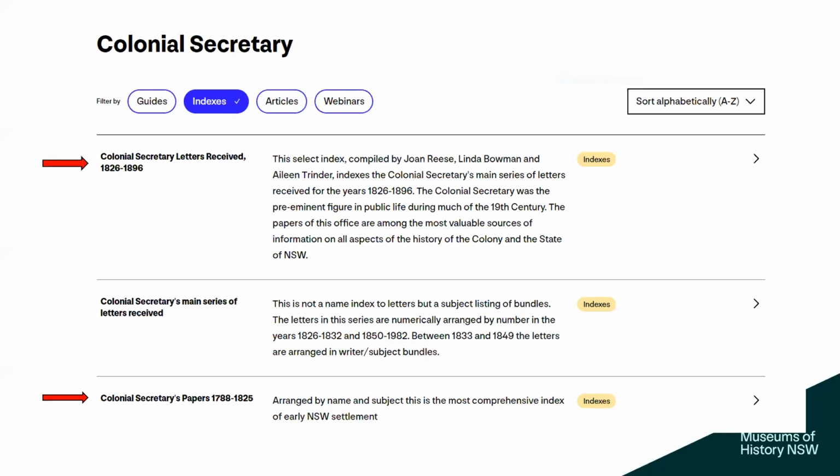So we have 2 indexes available on our website to the Colonial Secretary's correspondence. Down the bottom, the very early one, 1788 to 1825. That has also been digitised, and you can go from the index entry to the digital papers on our website. That is also available on Ancestry. The later index up the top there, 1826 to 1896.